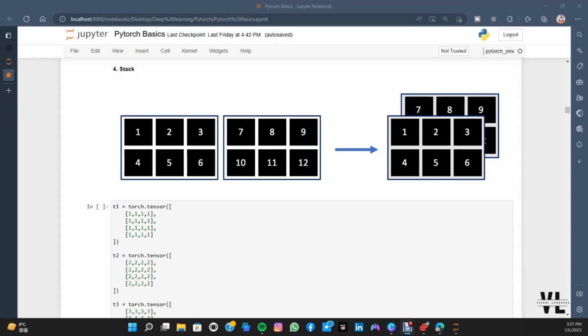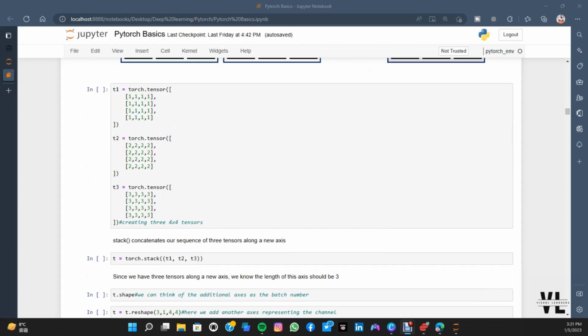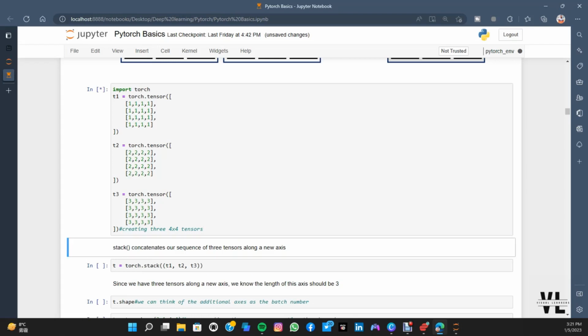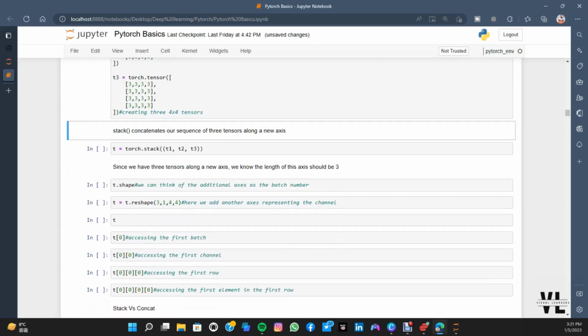Okay, last time we stopped here for the coding exercise. So now we're gonna cover the stacking operation first. First, we need to create 3 4x4 tensors. And first, let's import Torch. Now, they are already defined.